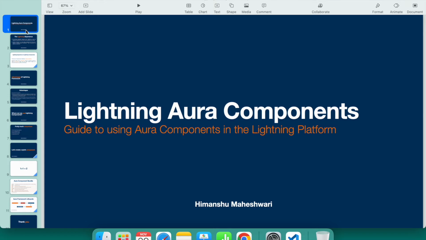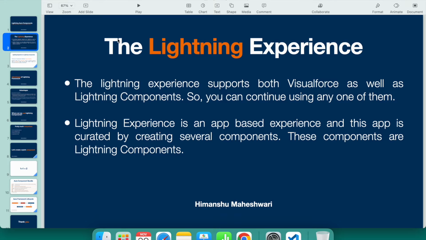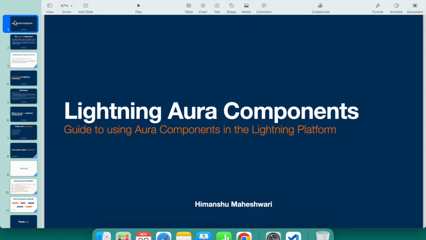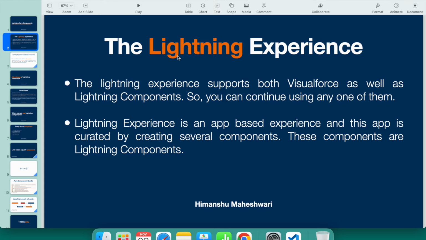Alright, so in this video or crash course or a small lecture, we'll talk about Lightning Aura components, which is part of the Lightning platform or Lightning experience, right? So this would be a guide to using Aura components in the Lightning platform. Now, before jumping into Lightning Aura components, let's understand the Lightning experience, right?